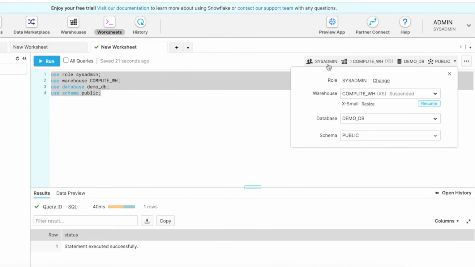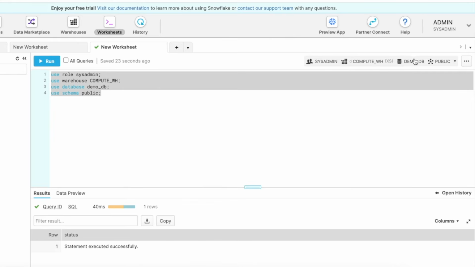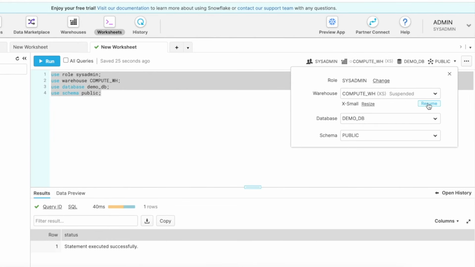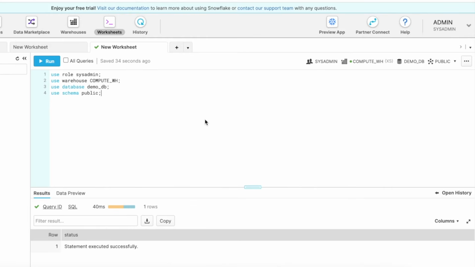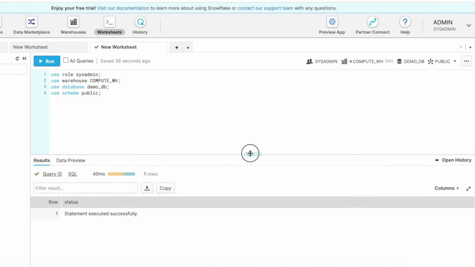Alternatively, you can click on this icon and change all of them. You can click any one of them and automatically you would get this pop-up. If you want to resume this warehouse, you can click on this resume button and the warehouse will start automatically. So this is how this page looks. We will cover more about this legacy web UI in detail.